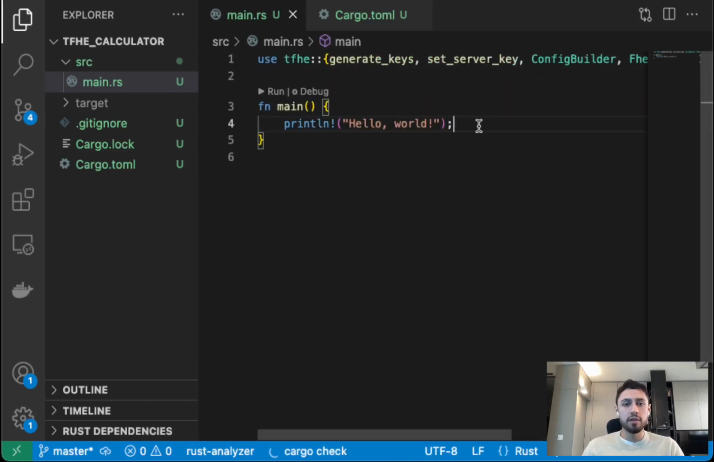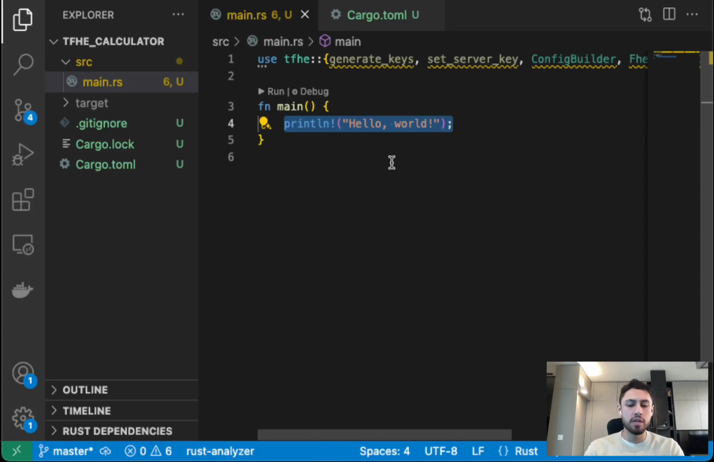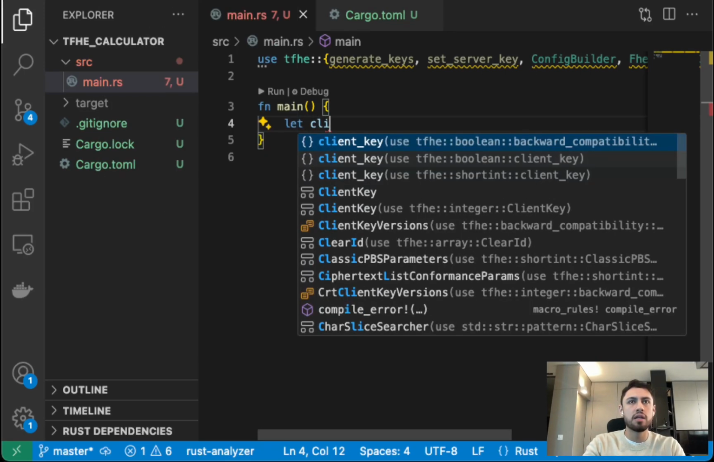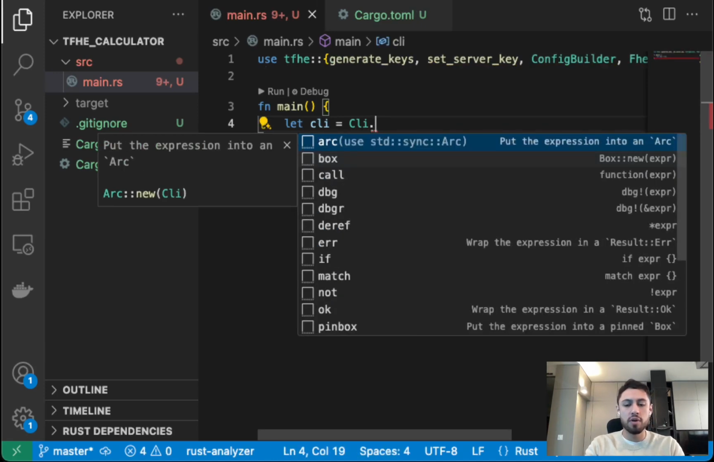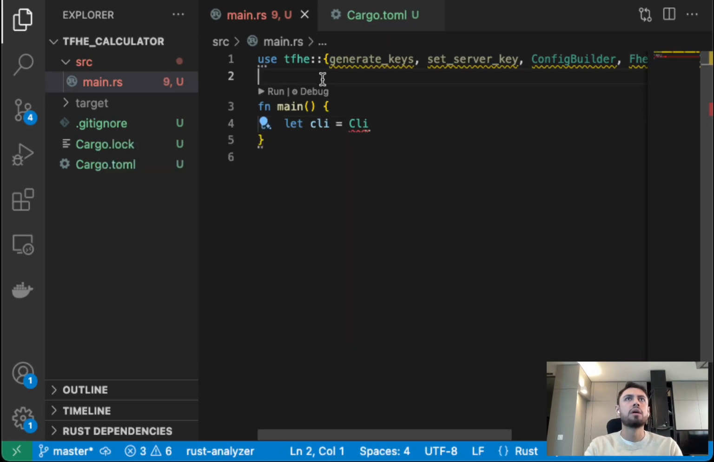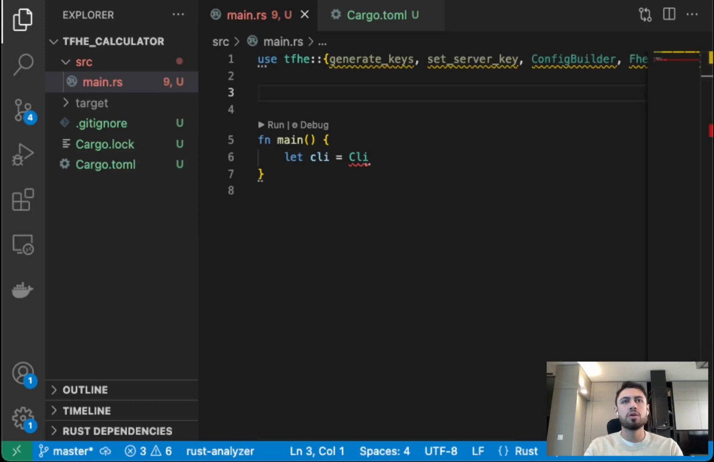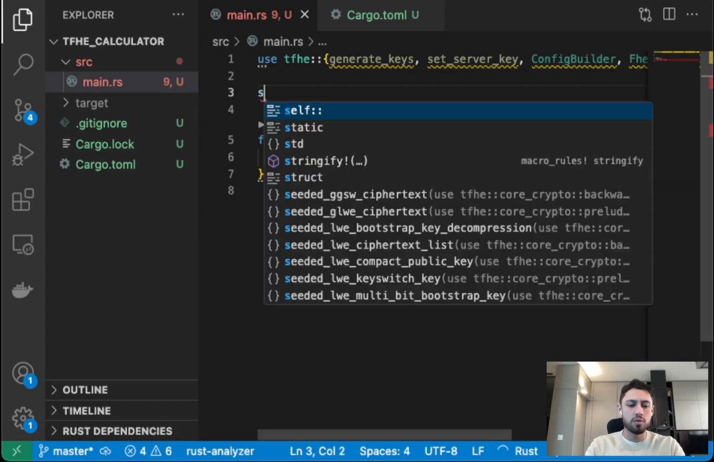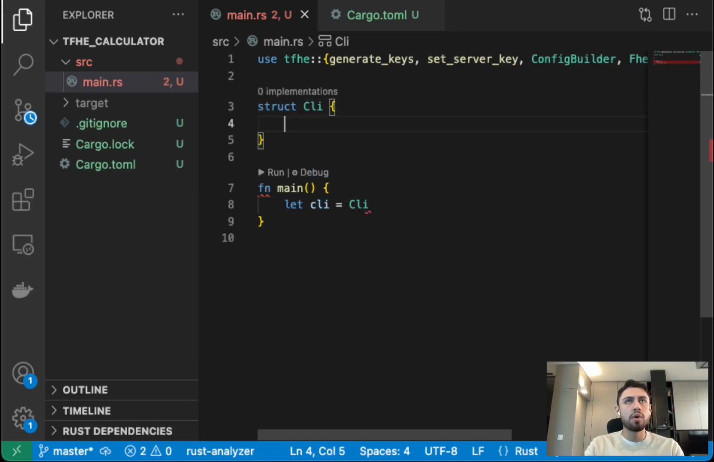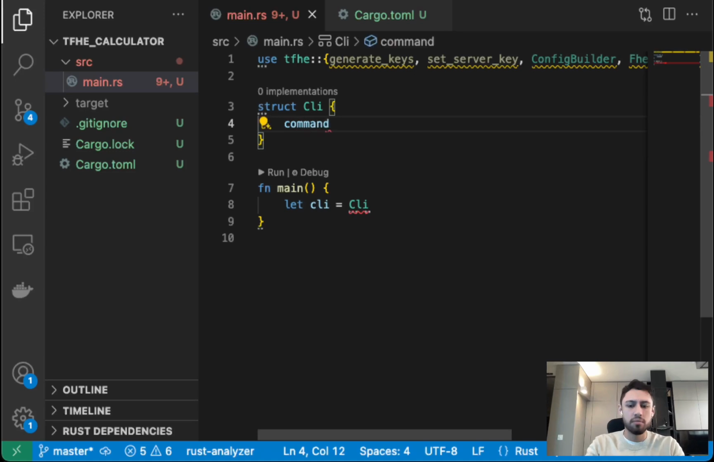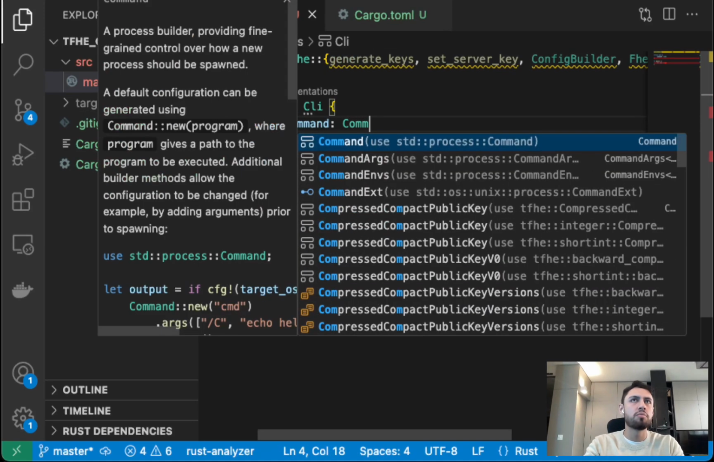For our project, we want to create a CLI, so it will be easier to understand how this works. We will say let cli equal, and we will create the structure of our CLI later, right? So let's create it now. To create the struct of our CLI, we will type struct Cli, and inside we will have a command that will have some comments.